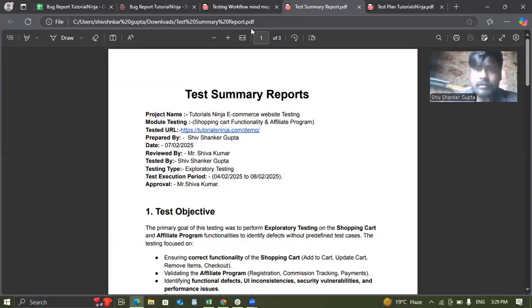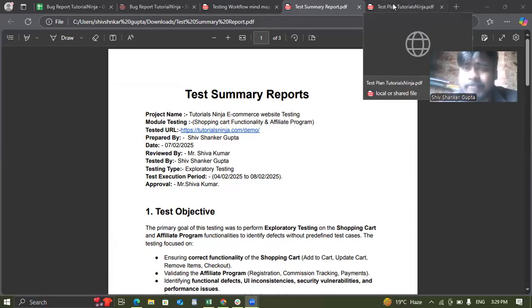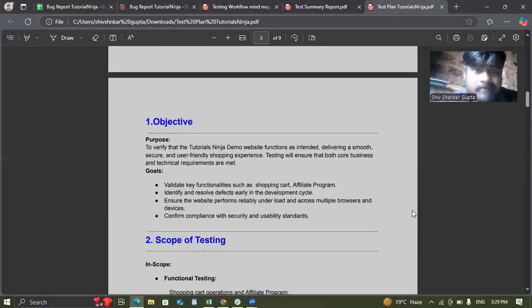This is the test summary report, and this is the Tutorial Ninja test plan summary.